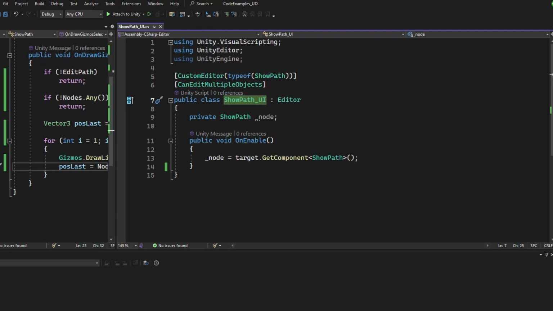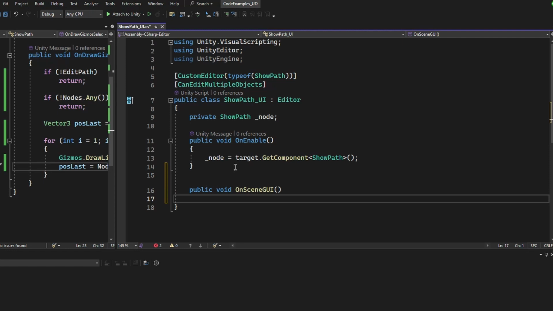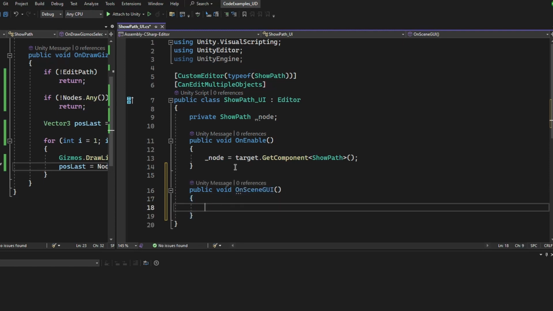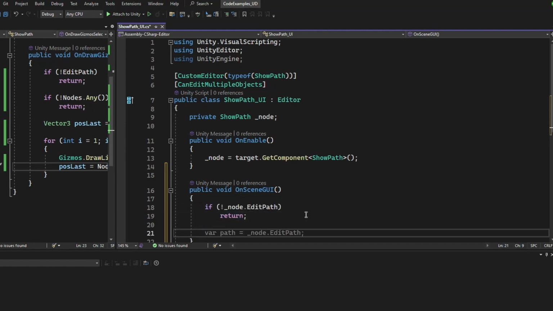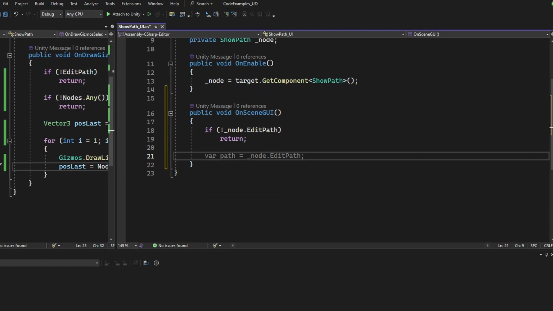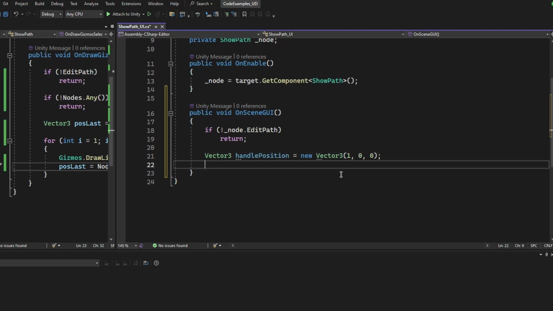So the first thing we need to do is add that on scene GUI again. We can just add that like so. It's going to do nothing for us yet. To keep in line with this, we're going to do our edit node, edit path, and that's all done. Next thing we need to do is store a handle position. This is just going to help us draw those nodes.